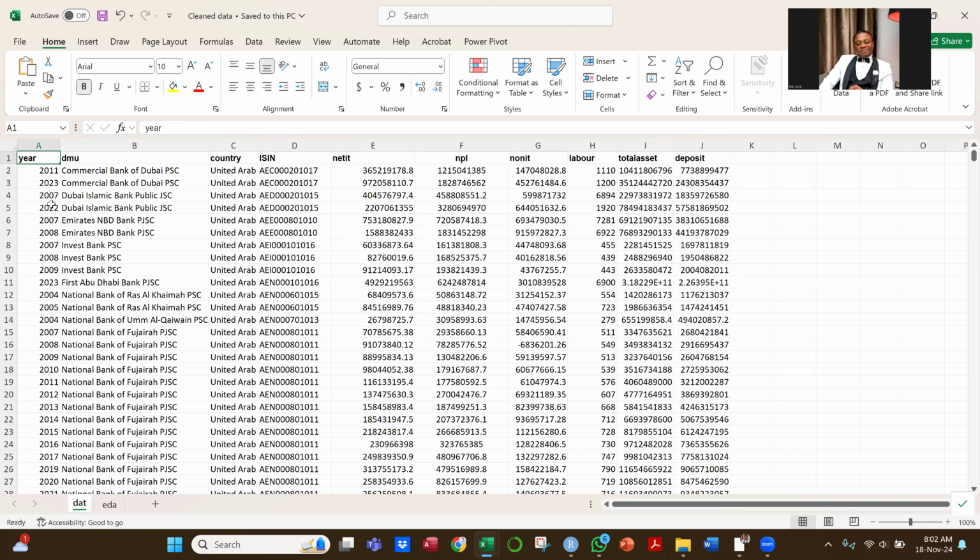Emily, when you look at the year, it looks like the data was grouped according to one of these headings, isn't it? It appears that it was grouped according to country. Anyway, so you have year, DMU, country, ISIN, and net interest income.